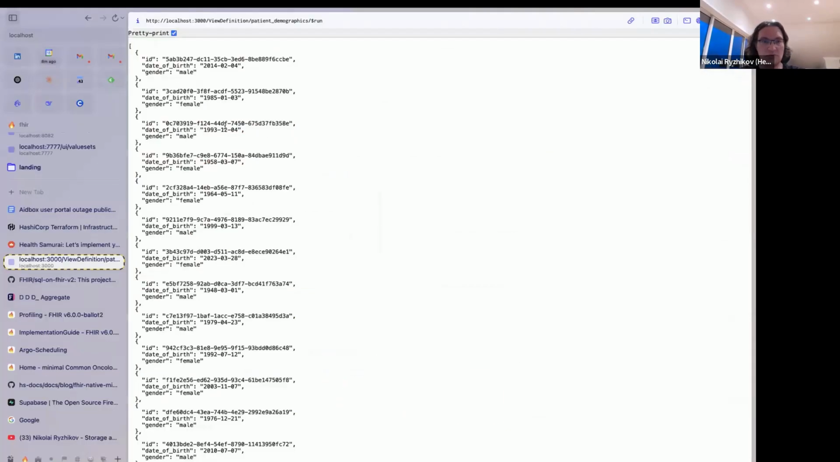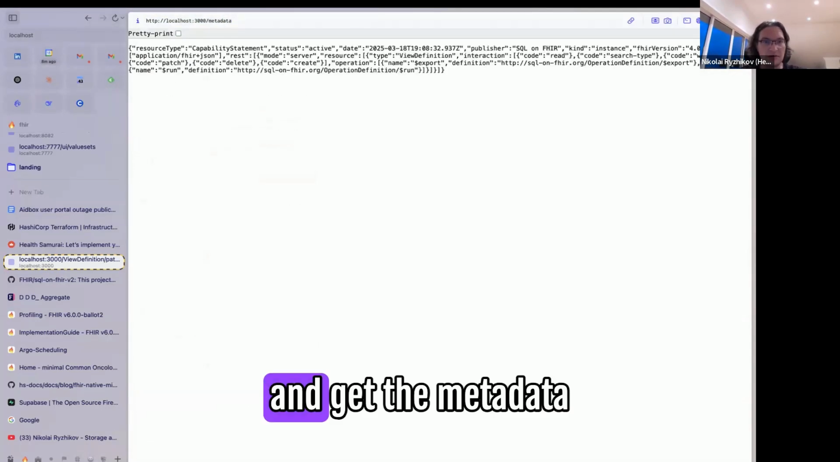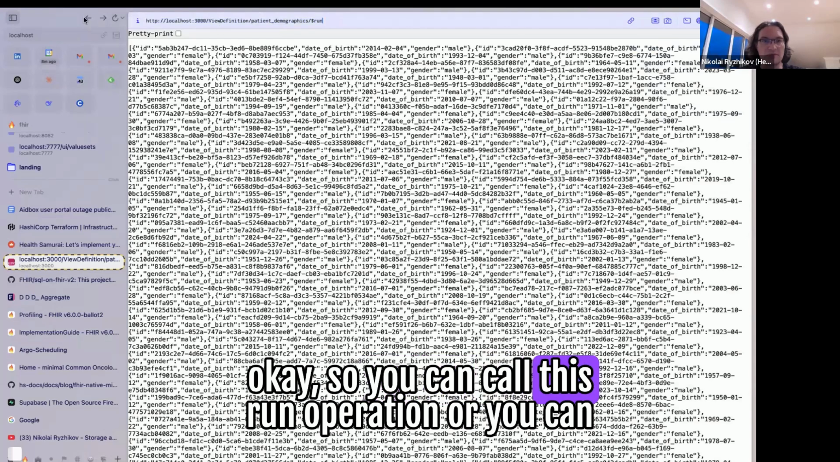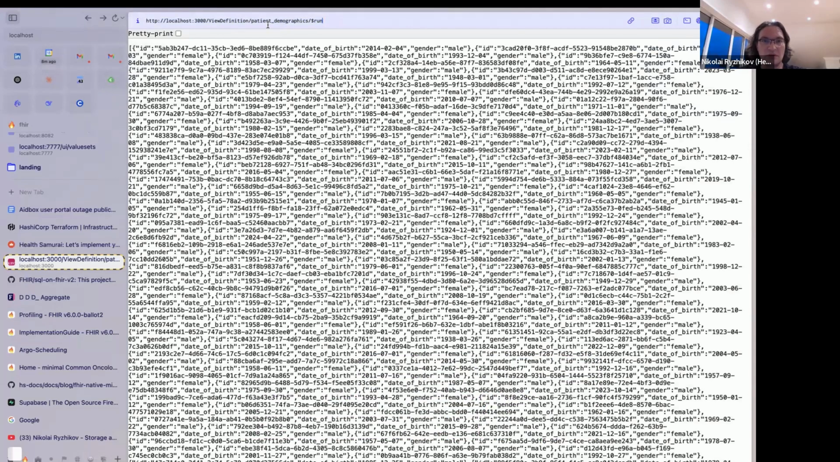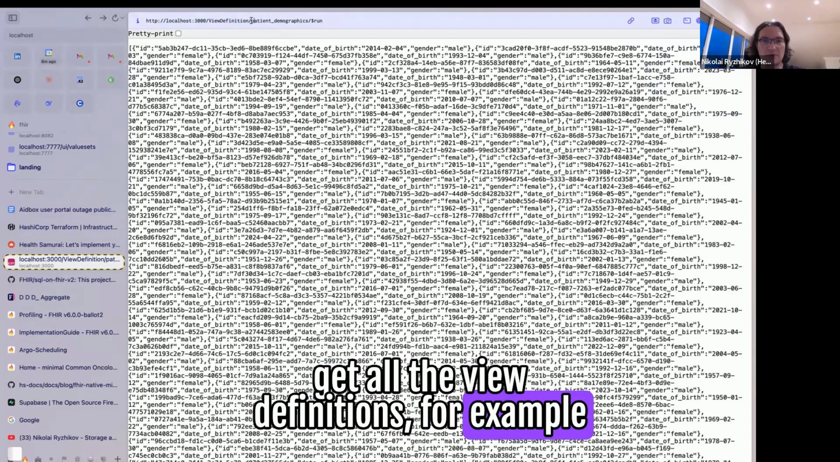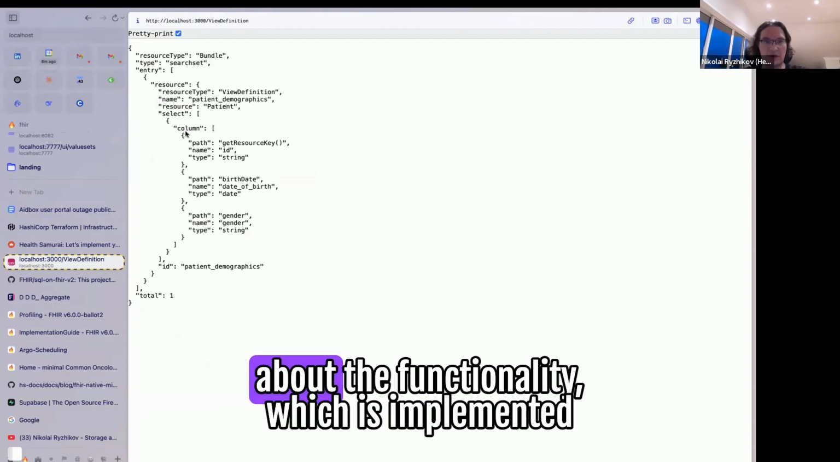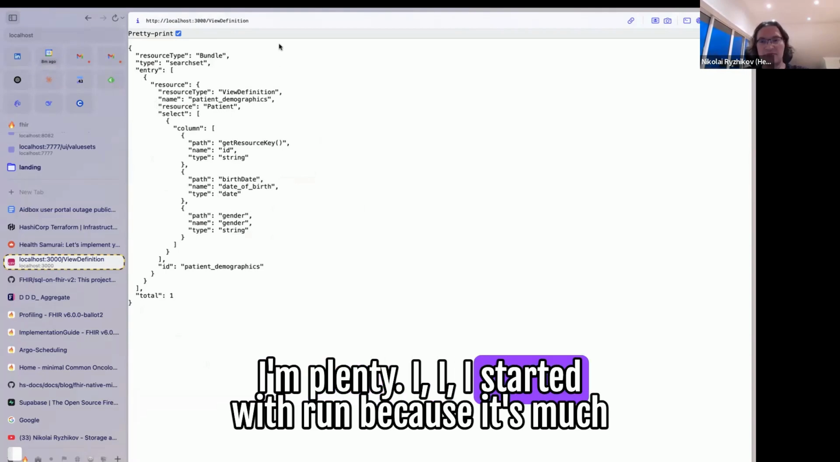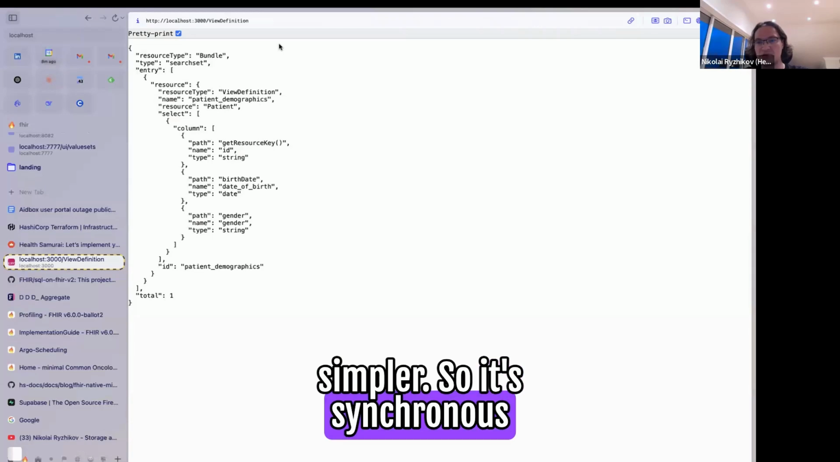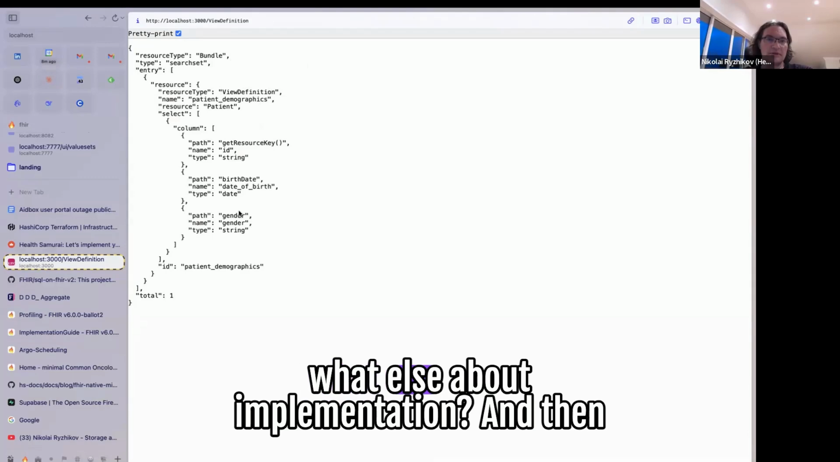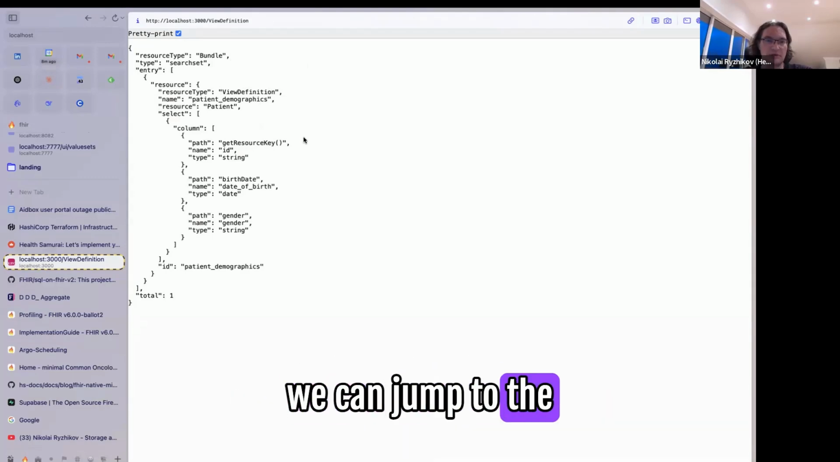You can go to the browser and get the metadata. Then you can call this run operation, or you can get all the view definitions, for example, like this. So that's it about the functionality which is implemented. I started with run because it's much simpler, since it's synchronous. Later I will implement the export operation. What else about implementation? And then we can jump to the questions.